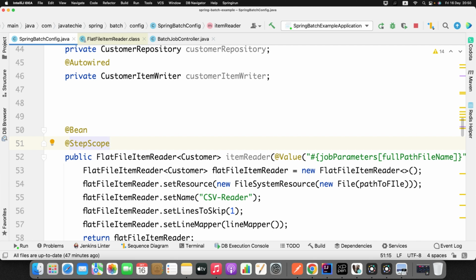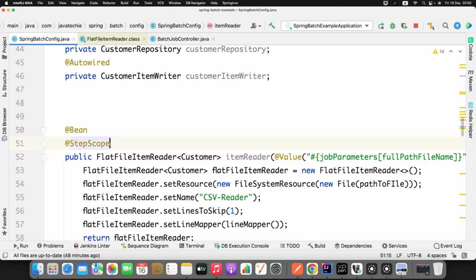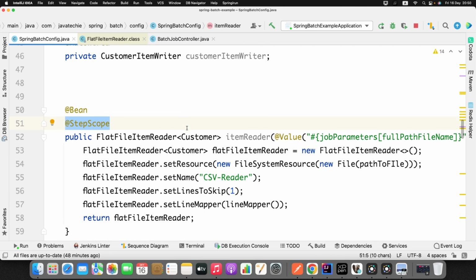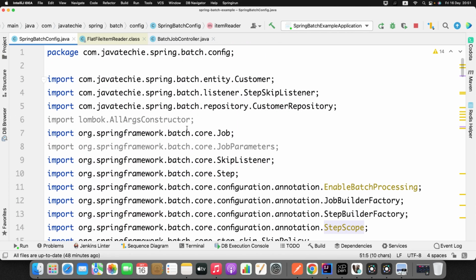This is often useful for parameter late binding, where a parameter may be specified either at the step context or the job execution context level, and this needs to be substituted for a placeholder. The way we are binding the file at runtime, this is the recommended approach to use this @StepScope annotation. Okay, so all good. Now let's run our code and we'll see how the file is getting imported.